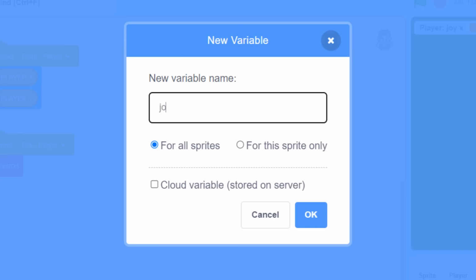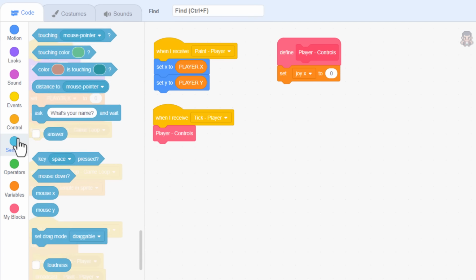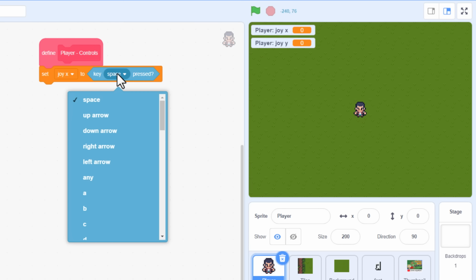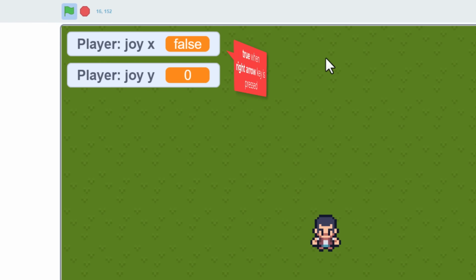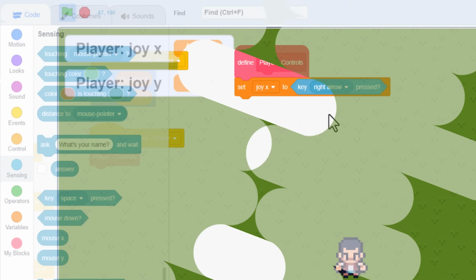And joy y, also for this sprite only. For starters, let's set joyx to, from the sensing category, key pressed. We need to look for the right arrow key. If you run the project here, you'll find that the joyx variable now toggles to true when the right arrow is pressed and false when it's not.